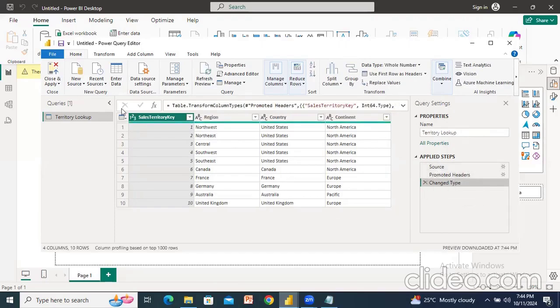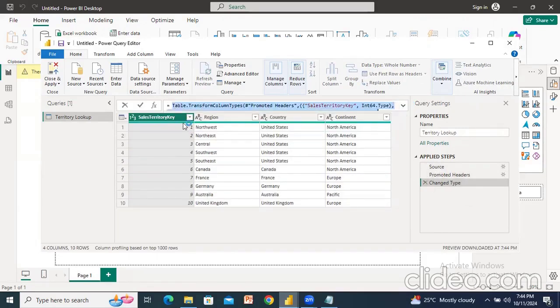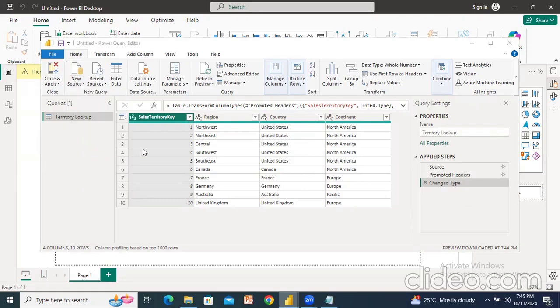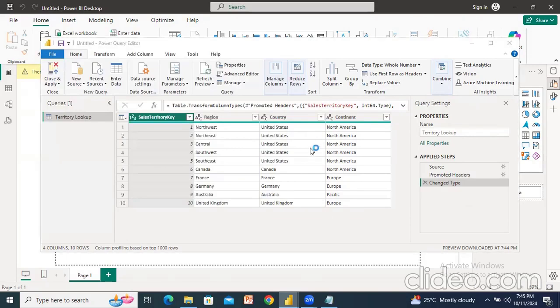This is the formula bar. If you click on this one, you see the complete formula available here. And again I'm clicking this one and columns. Again, I will load one more data set. I'm not going back to the Report tab. Just click on New Source. Once you click on New Source, again it has the option Text or CSV. Click on CSV, select the data set Product Lookup, and open.